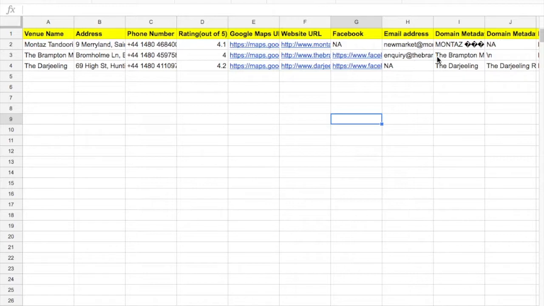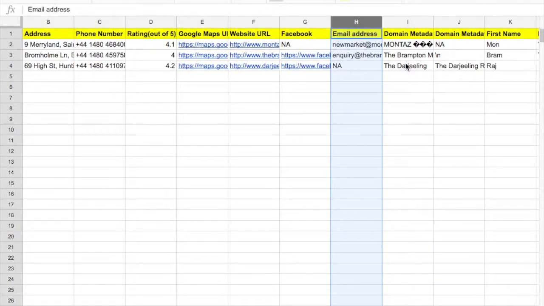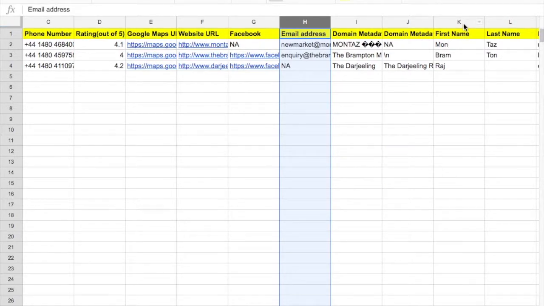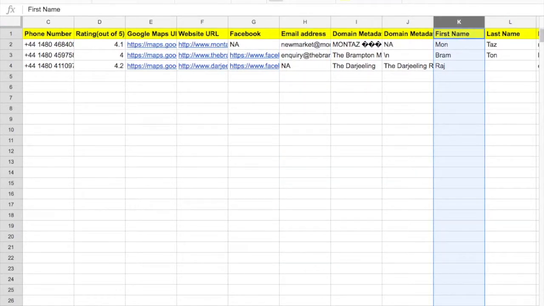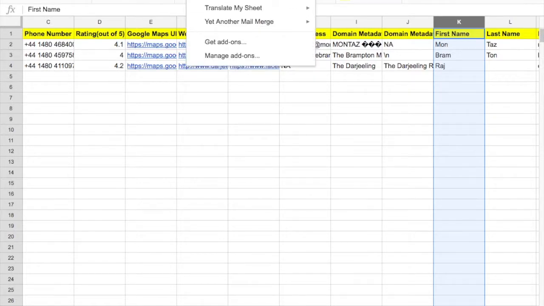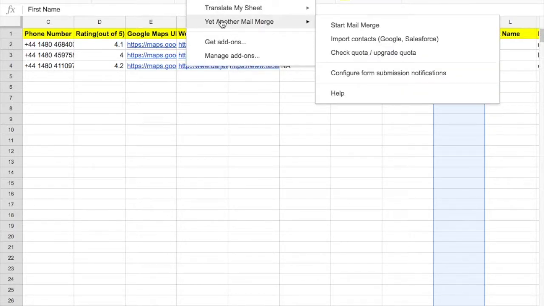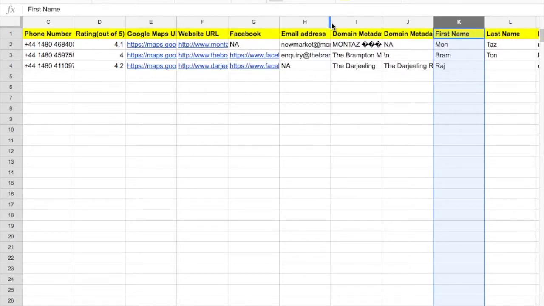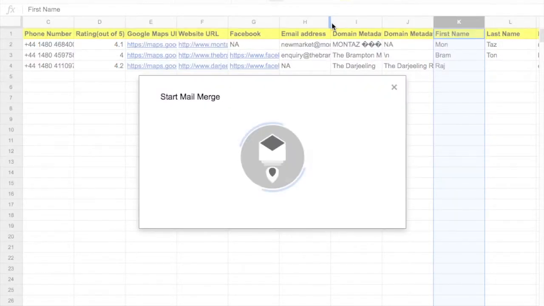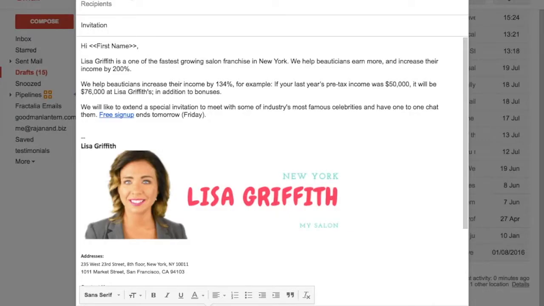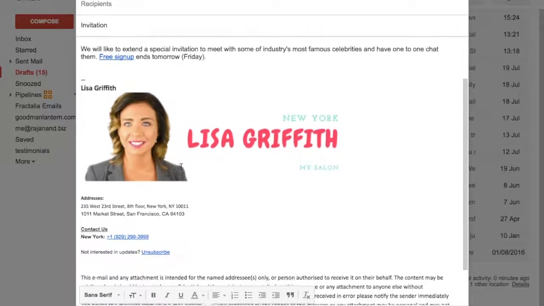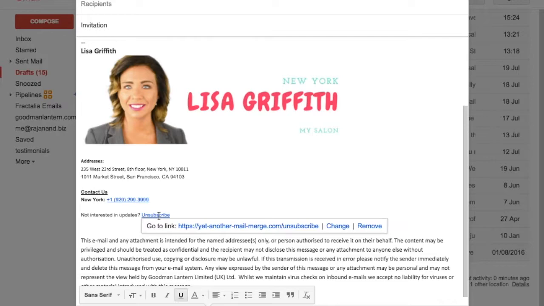Now you have within this the actual email address in column H, and you have the first name over here. Now simply go on to add-ons, Yet Another Mail Merge, and click on start mail merge. It will then use a draft of an email saved in your Gmail. So go into that email which you just created. Make sure you have the tag first name there, and also the unsubscribe link as well.